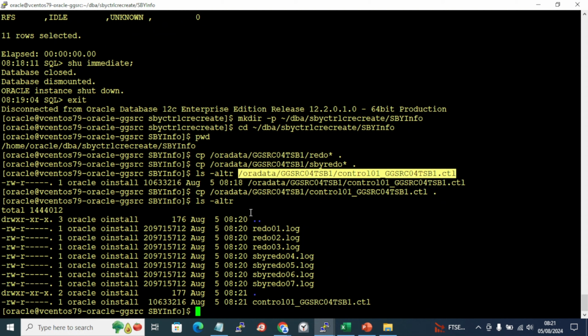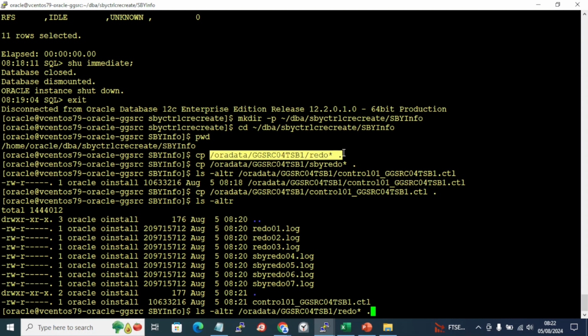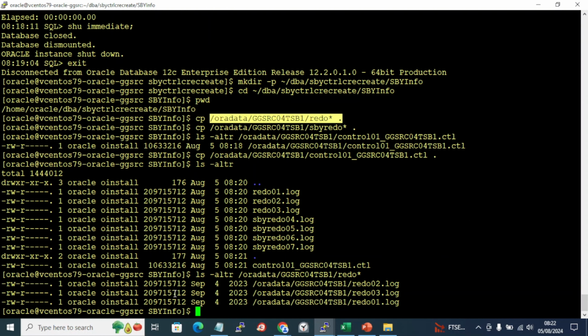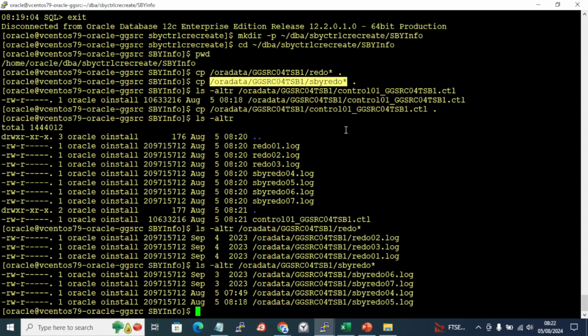So all the files are preserved. I told you that we need to verify one of the files, or we can verify all the file sizes. If you notice here, all of these are 200 MB, and here also they're 200 MB, and standby redo also has 4 files. This is also 4 files, 200 MB.